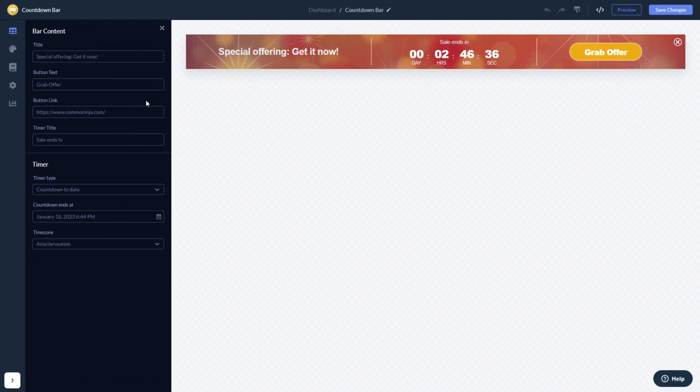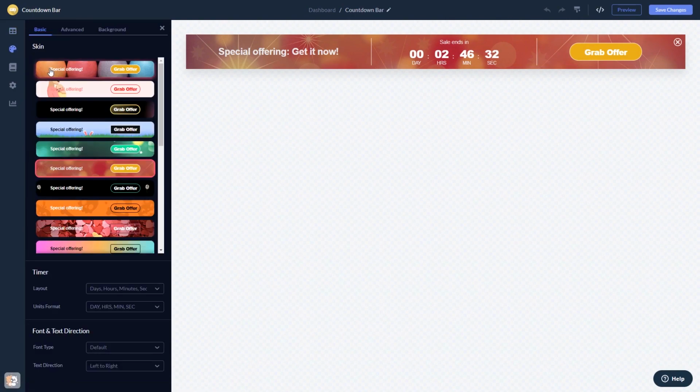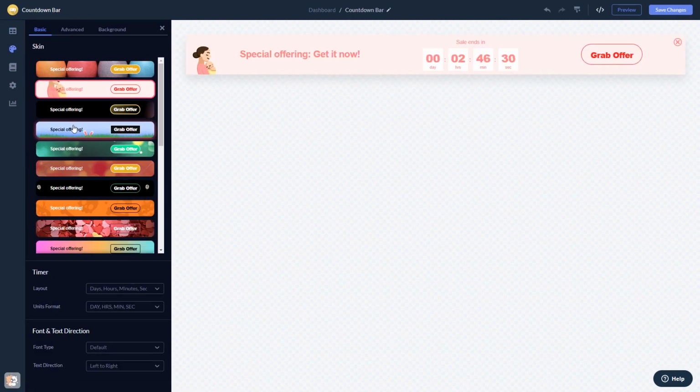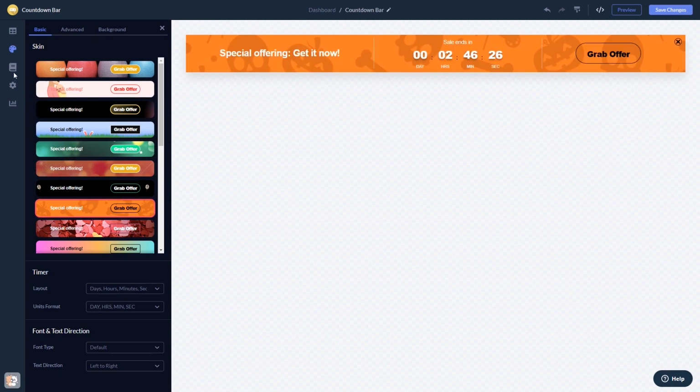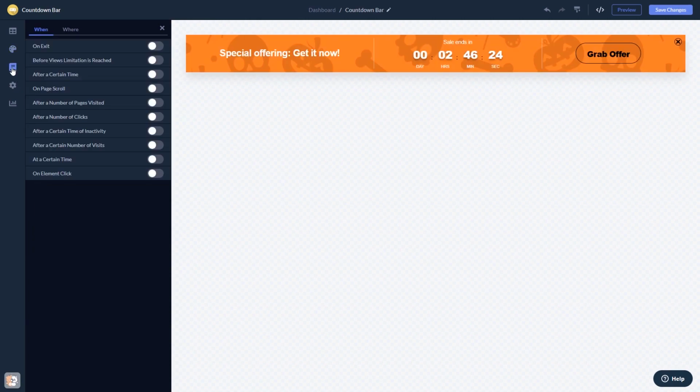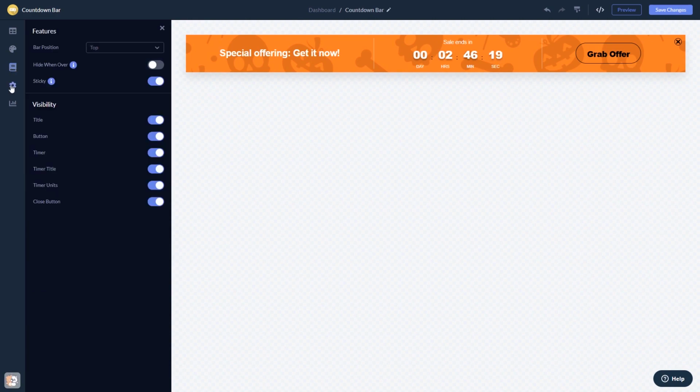Here, in the editor, you can edit the content, customize the look and feel, set display rules to when and where your widget will show, and change the settings. When you're done, click the Save Changes button to save your work. If you don't have an account on Common Ninja yet, you'll have to register first.